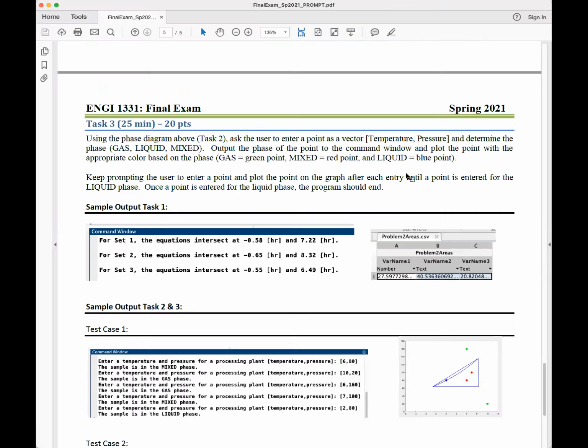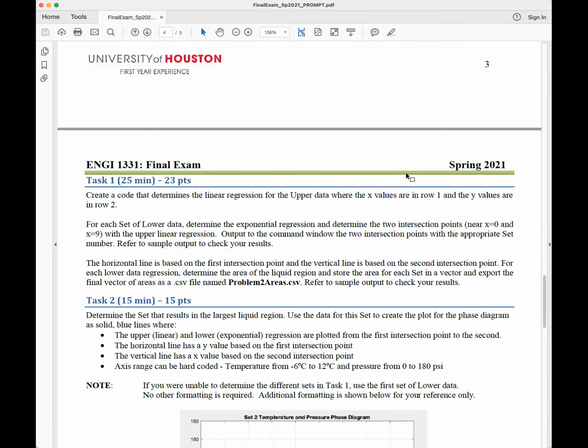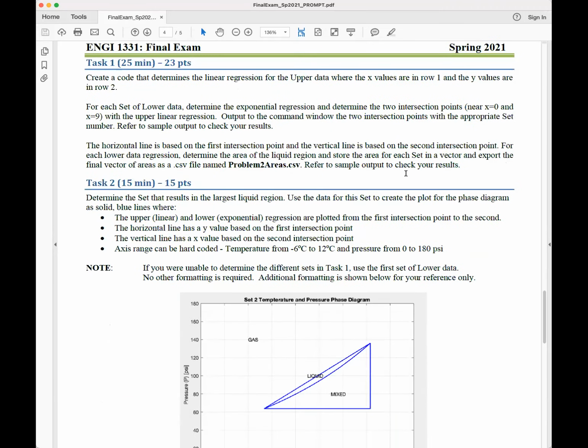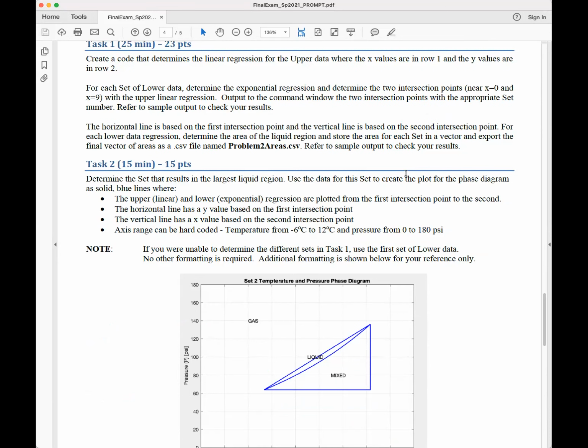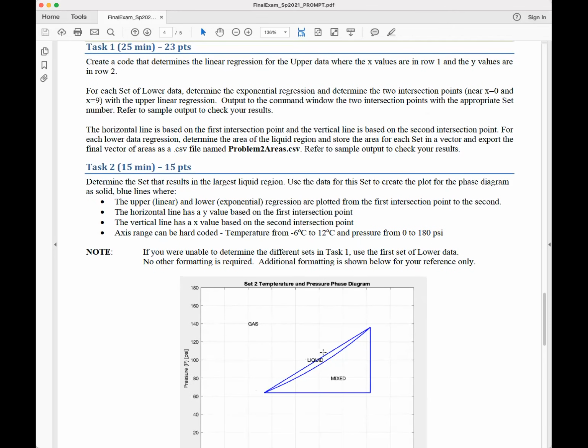When we look at our task 2, our task 2 is now to determine the set that results in the largest liquid region. We have a vector that does that, so we can just take the max. That's going to help us do that. And use the data for this set to create the plot for our phase diagram as some blue solid lines. So we're going to plot everything. You notice that I tell you to plot between the two intersection points. Your horizontal line is based on the Y value of that first intersection point. The vertical line has an X value based on the second intersection point.